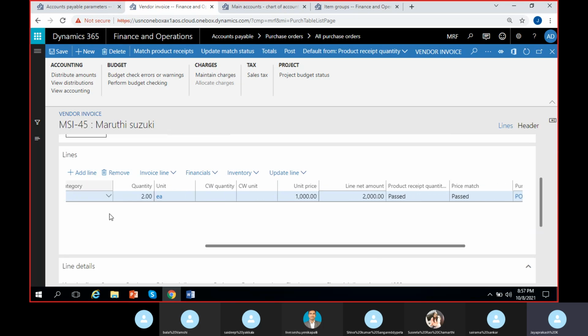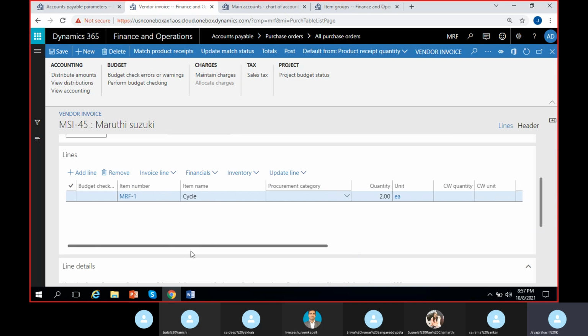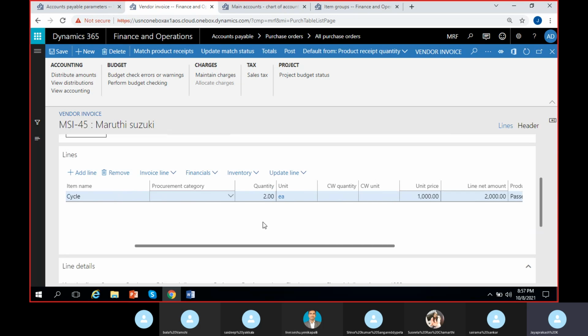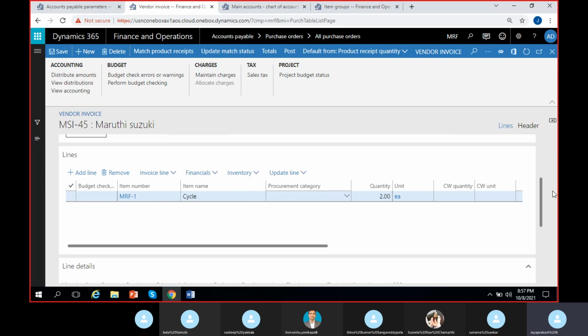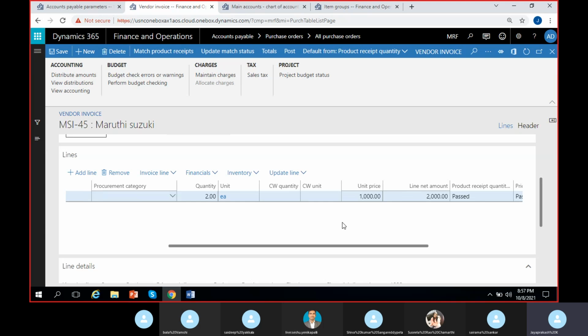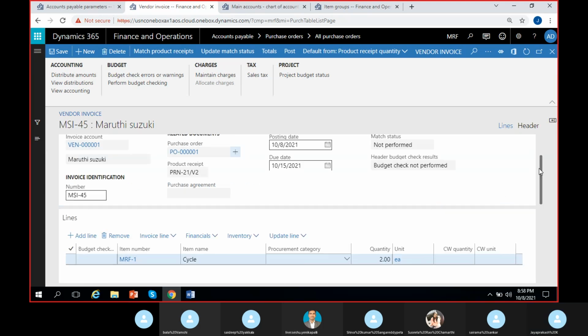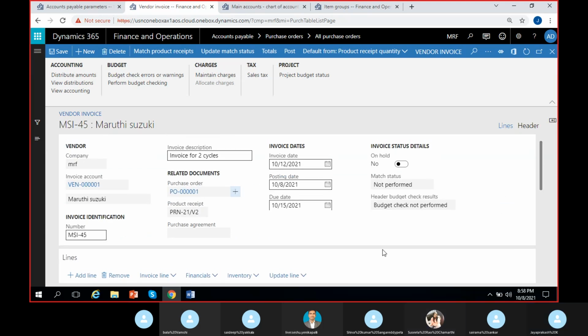I mean, the quantity is good, same, price is same, and line amount is also same. I don't have anything additional to be added. So tomorrow I'll show you what additionals we have to add, in case there are any. So this would be the normal invoice that I'm doing. Is it clear until here for everyone? Yeah, Seshu. Yes. Okay.